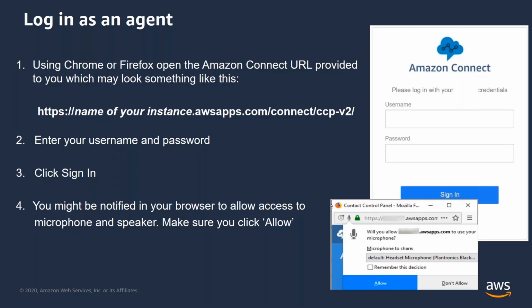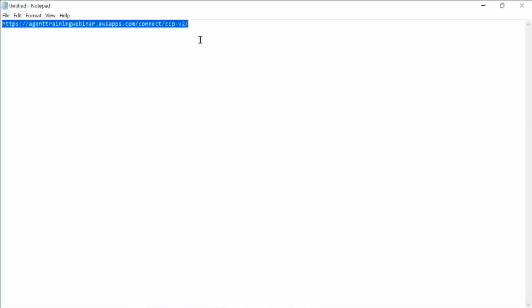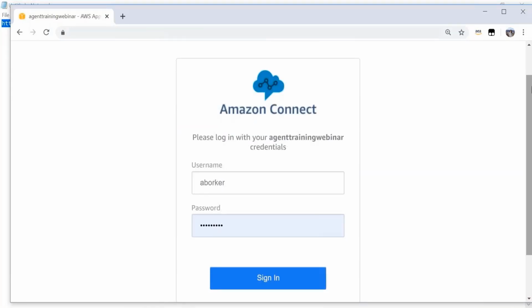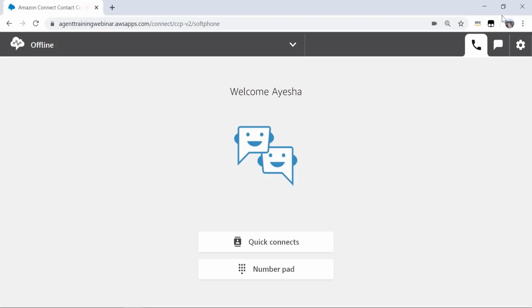I will now quickly show you a demonstration of the same. Over here, you can see this is the URL of my test instance that I set up for this training. I will copy paste this into my web browser and hit enter. I will be presented with a screen to enter my credentials. So my credentials are, and once I'm done, I can hit sign in. On successful authentication, I am presented with the Amazon Connect CCP, which looks something like this, and now I'm ready to start my shift.